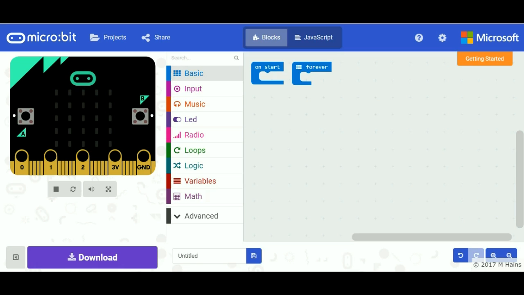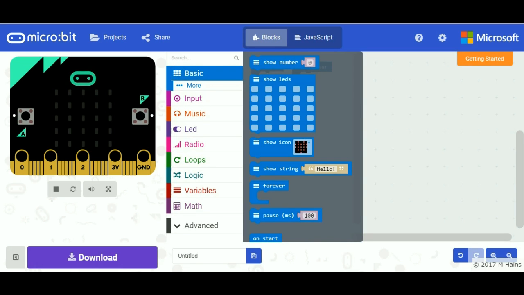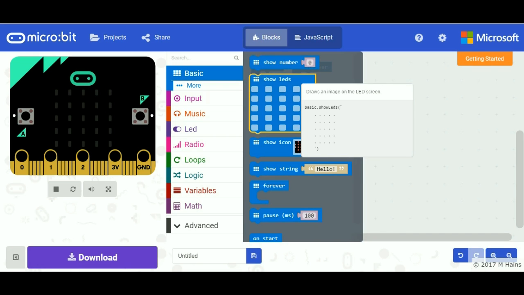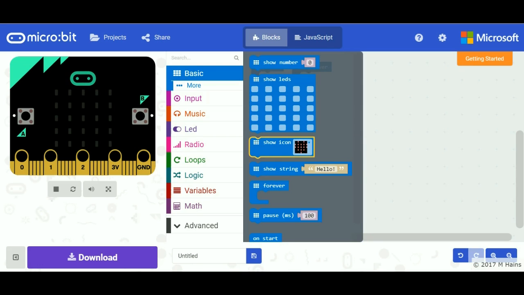Our very first group of code blocks is called basic. These are all the basic commands that we have. So if I click on that, I can show a number, I can show LEDs. If you just hover your mouse over long enough, it'll actually give you a little tooltip on what that does, and a preview of what the JavaScript code would look like. We'll get onto that in another lesson.